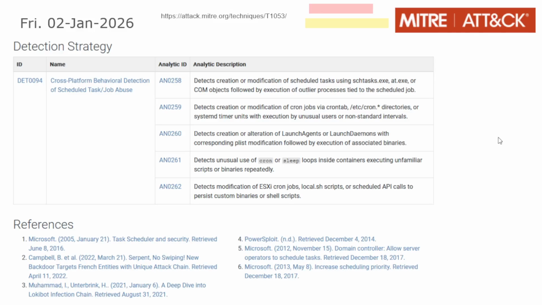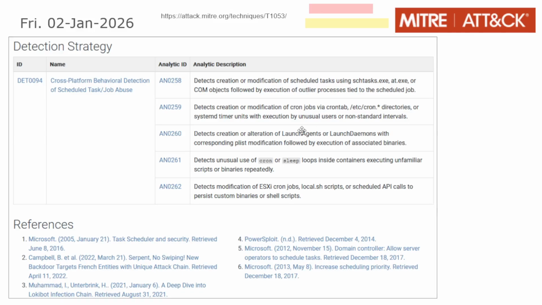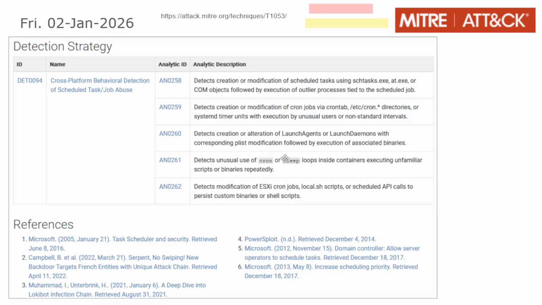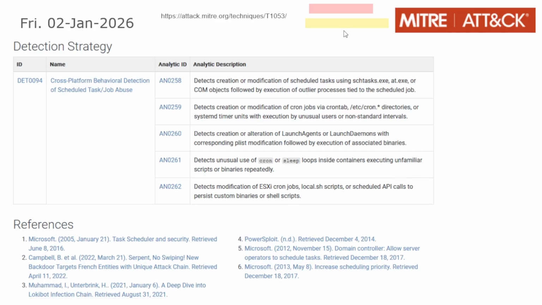Then creation or alteration of launch agents, launch daemons. That sounds like macOS. Then it detects unusual use of cron or sleep loops inside containers, unfamiliar scripts. It's always this unfamiliar that you need to look out for. So here, unusual, unfamiliar, that's the stuff you have to look out for.